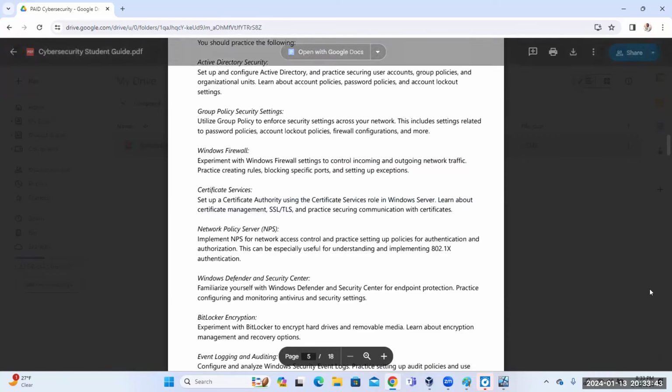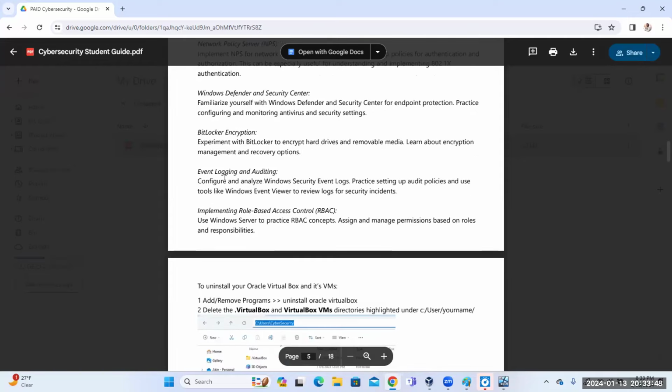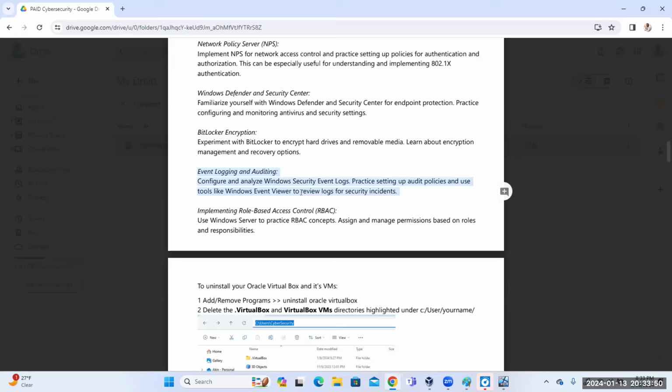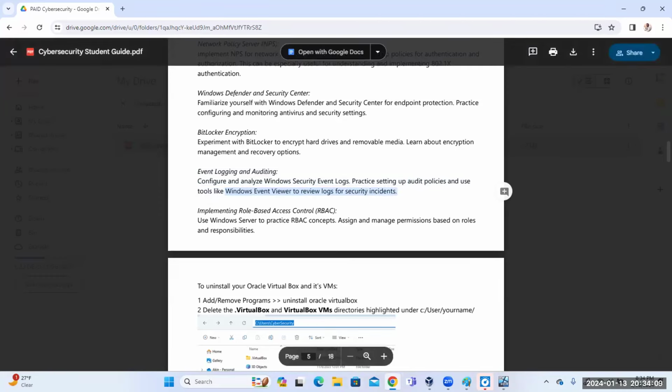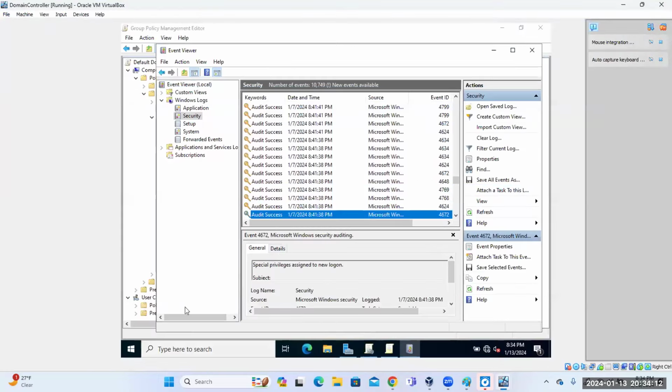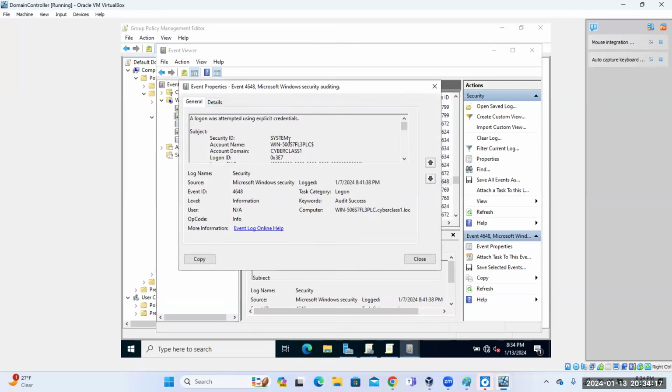What about event viewer? Did we mention event? Okay. Event logging and auditing. We'll talk about that one. Event logging and auditing, we've talked about that. Configure and analyze Windows security event logs. All right. Practice setting up audit policies, just like I advise you to. Remember what we said, audit policy? And use tools like Windows Event Viewer to review logs for security incidents. We just used Windows Event Viewer to review all successes and so on.